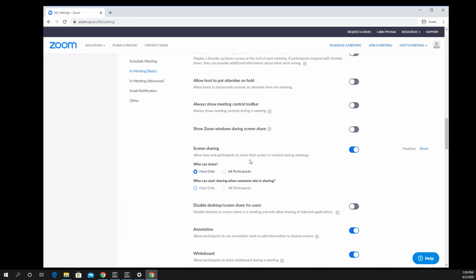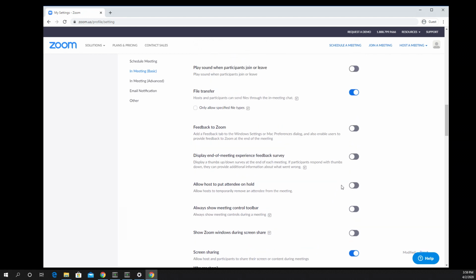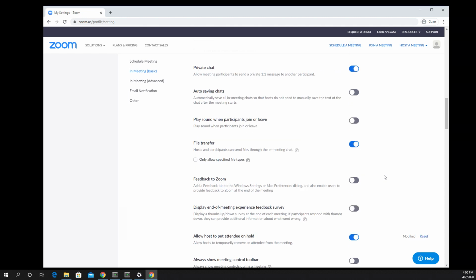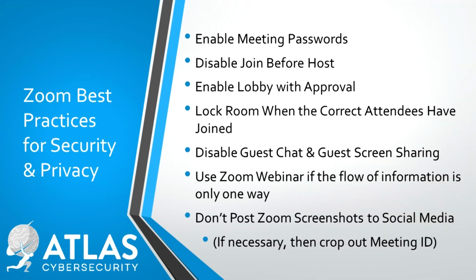Now I'm changing my general settings, and I can change individual meeting settings as well, and we'll show you how to do that as well. The next item is if somebody's being disruptive and I don't want to have to turn off my whole meeting, enable the option to put them on hold. Right? That way I can temporarily remove somebody from the meeting and I can continue on about my business. Right? And those are some of the general settings that you want to set in Zoom.